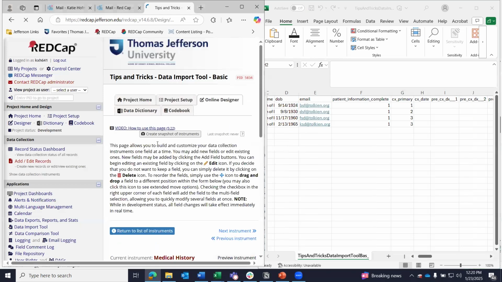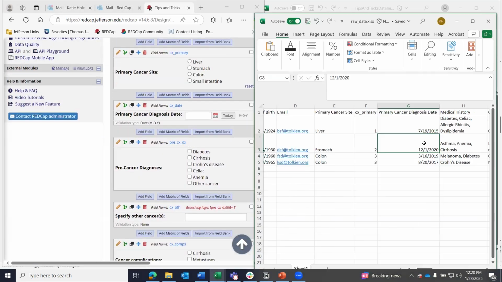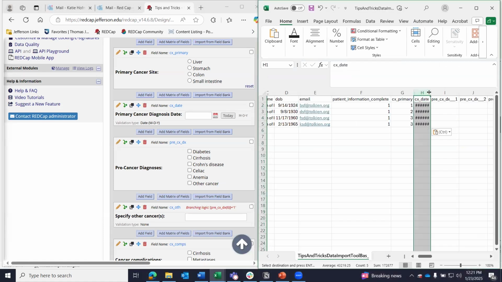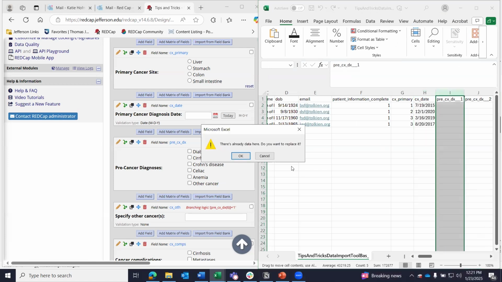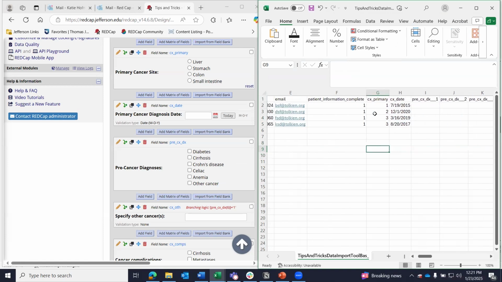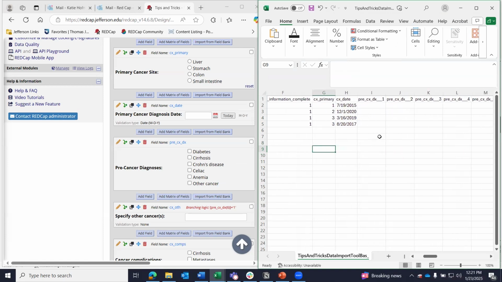And then continuing with my medical history section. So we can see here the primary cancer diagnosis date, like that's fine. Those are month, day, year. Cool. I can paste that right in. And you want to make sure as you're going that you're not copy and pasting over other things. Make sure you're lining everything up right so that we still have everything associated with the right patients.